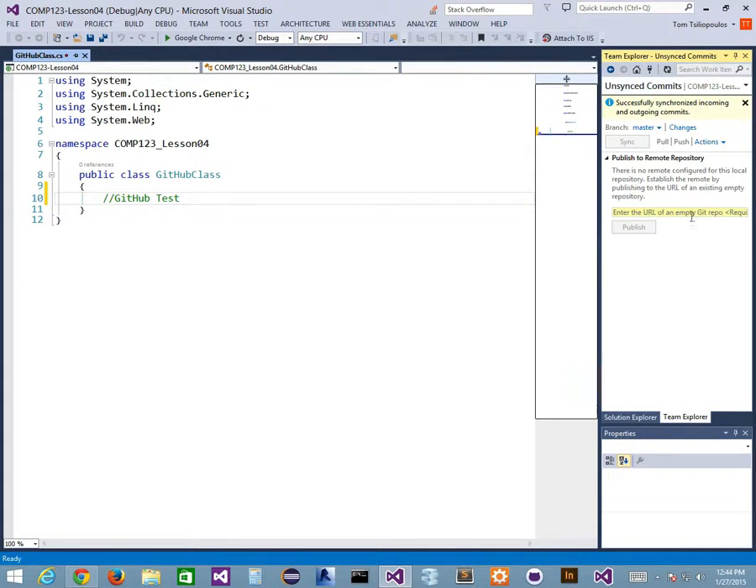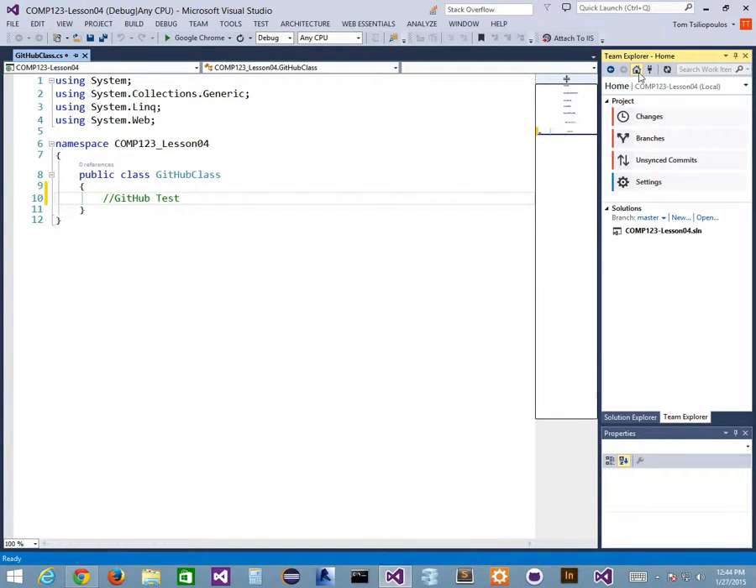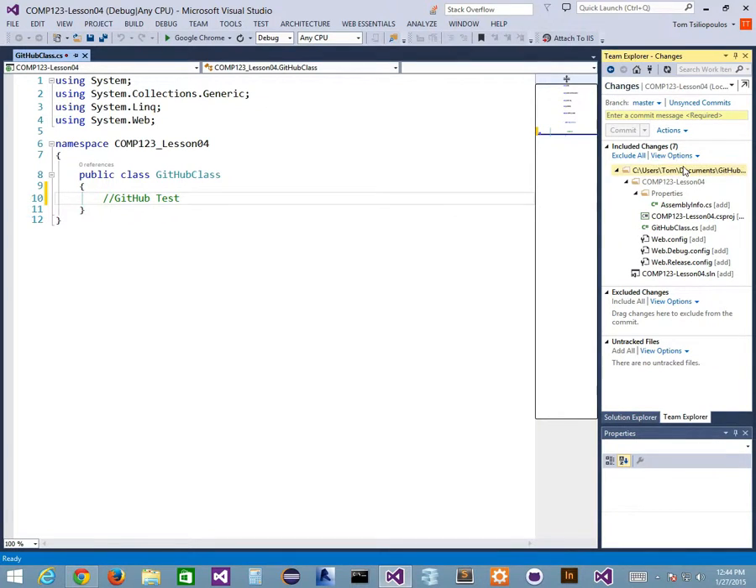And then in Team Explorer, I can go to the top here. There's some buttons. One of them is this Home button, right? So I'm going to click Home, and now in my project, I have several options. One of them is called Changes, right? So I've got some changes here, right? Because I just added this file, this CS file, right? And we're going to do this again, don't worry.